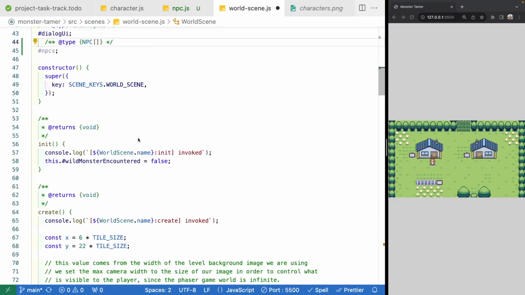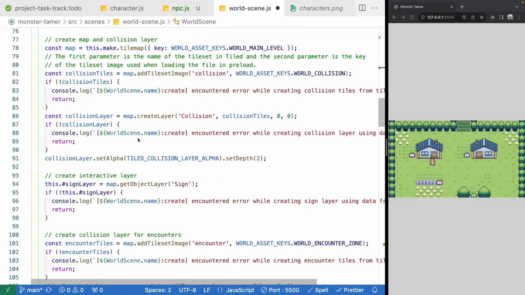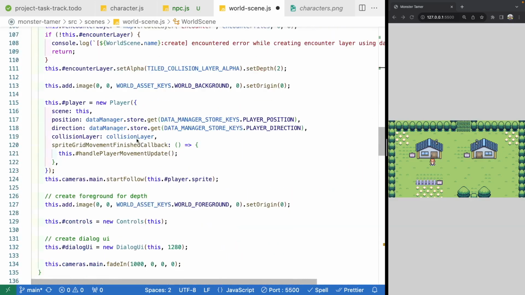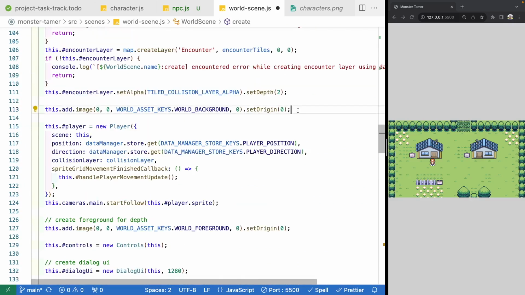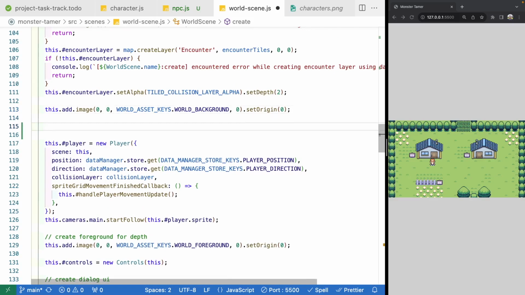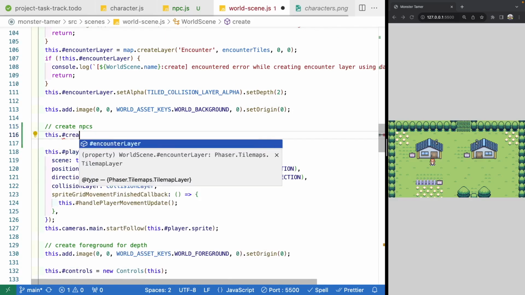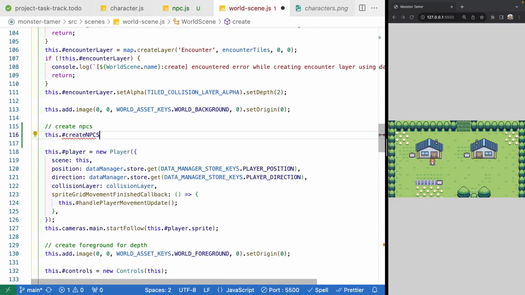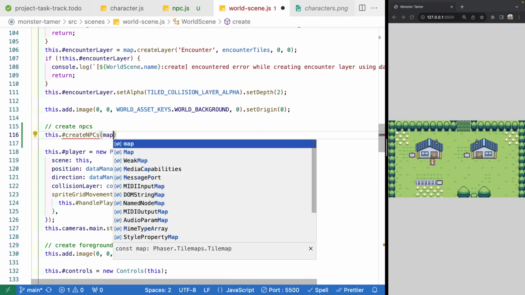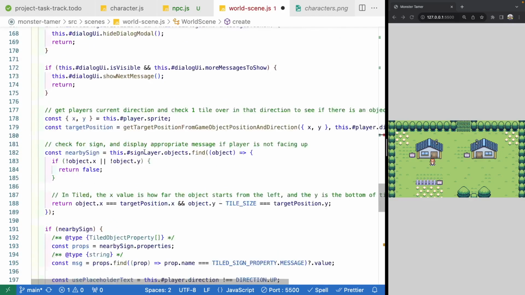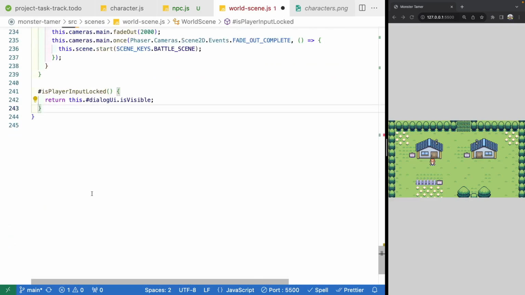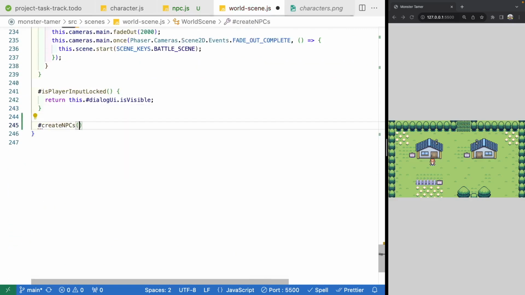And then let's come down to our create method, and we'll create our NPCs. Before we create our player, let's create our NPCs. So we'll just add a comment, create NPCs, and let's do this in a new method. So we'll do this.createNPCs, and let's pass in our map. Then let's come down to the bottom of our class, and define this private method, and we'll take map for our parameter.